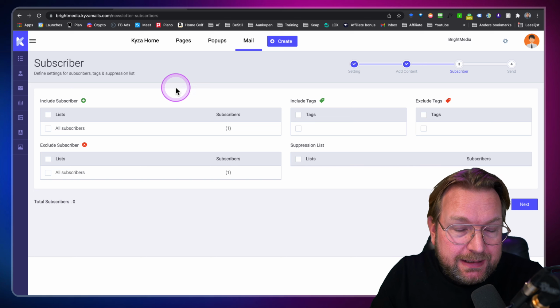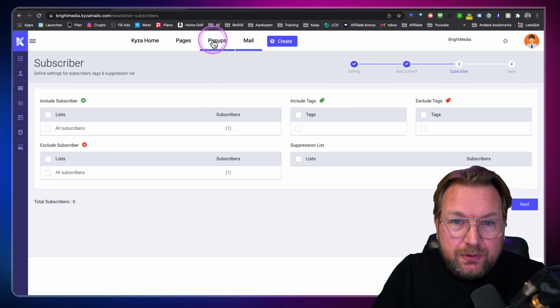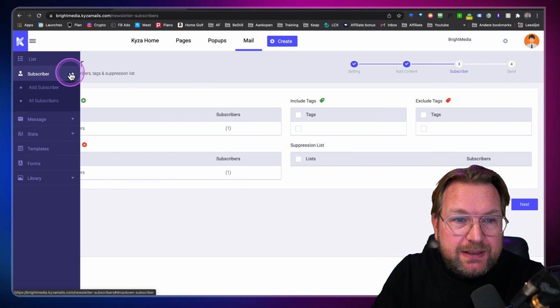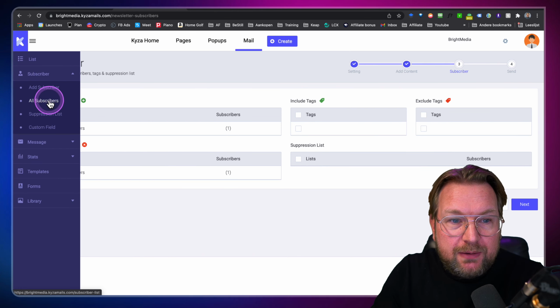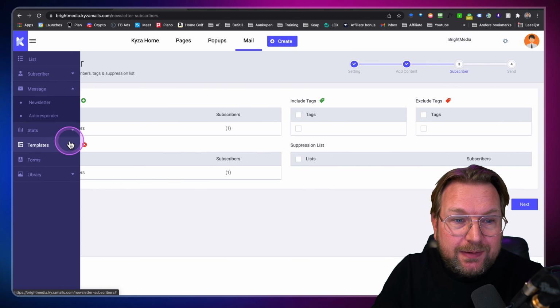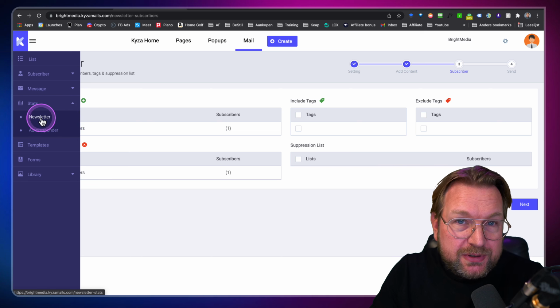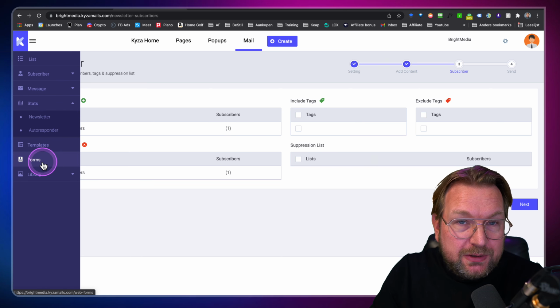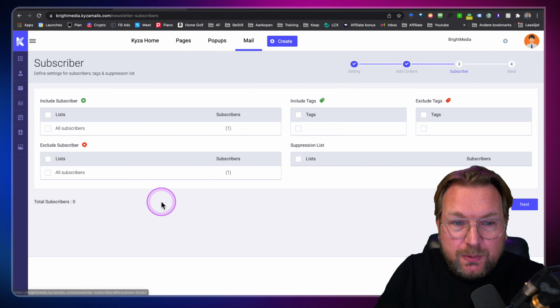Now, like I said at the beginning, for each module, so for pop-ups and mails, you'll have a submenu here at the left side. So you have the subscriber list where you have all your subscribers, your suppression list, custom fields that you can add. You can create newsletters and autoresponders. You have your stats in here for your newsletter and your autoresponders, the templates, the forms that you can create. I'll show that a little later as well.